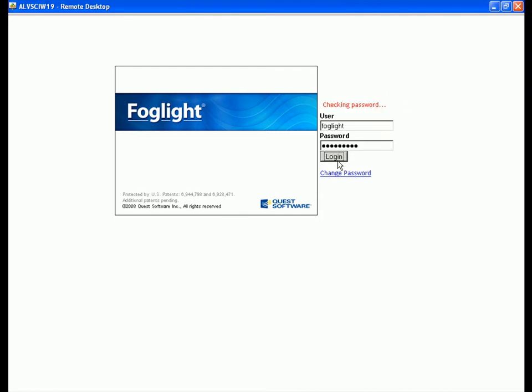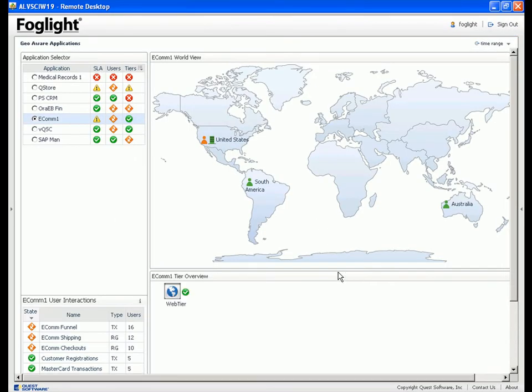Hello. The purpose of this presentation is to demonstrate the Foglight end-user transaction. Now, when we first log in, this is a default dashboard. I just want to set the context for what a transaction is.